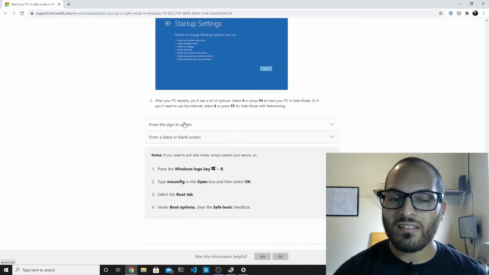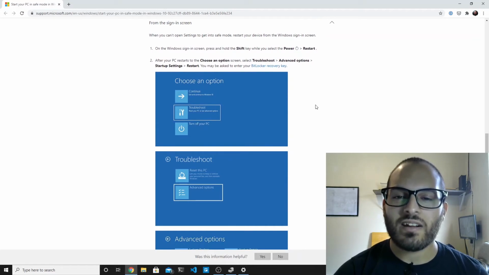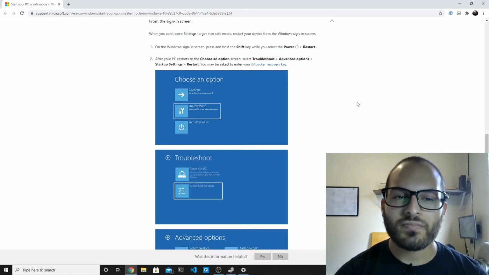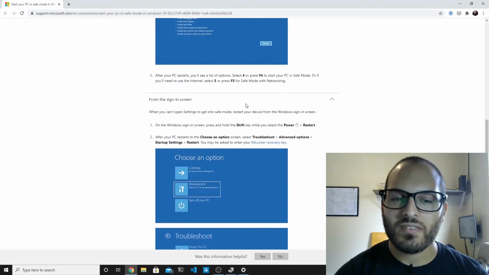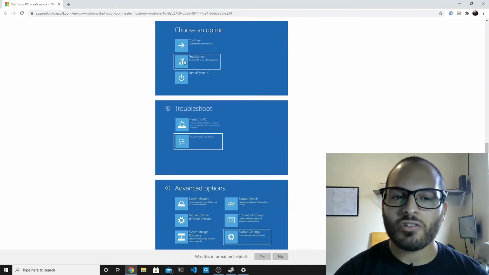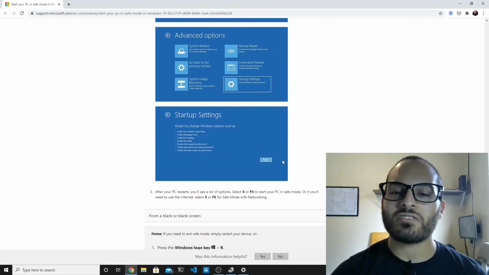And from the sign-in screen, if you can't log in for whatever reason, there's also an option here. I'm not going to be able to demonstrate that right now, but here are the steps. From the sign-in screen, you hold the Shift key, and then you select the power button, and then there'll be an option to restart. Don't forget to hold down the Shift key, because if you don't hold it down, you probably won't get the option to restart the computer. After that, you'll be able to access the same menu that we looked at before from the settings menu. Same thing, you just go to Troubleshoot, Advanced Options, and then Startup Settings again, and then there you go, you're at the same screen to restart.